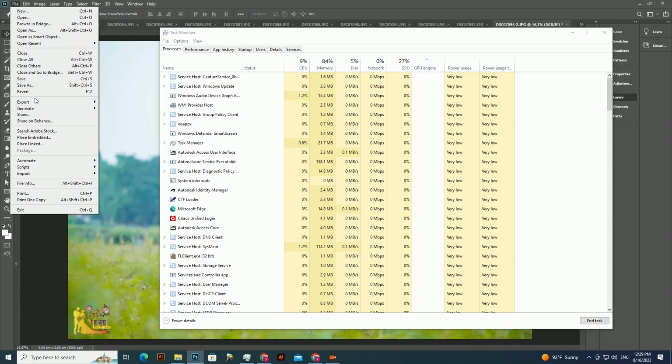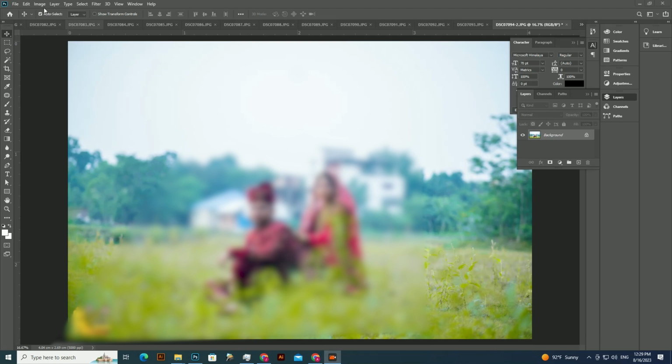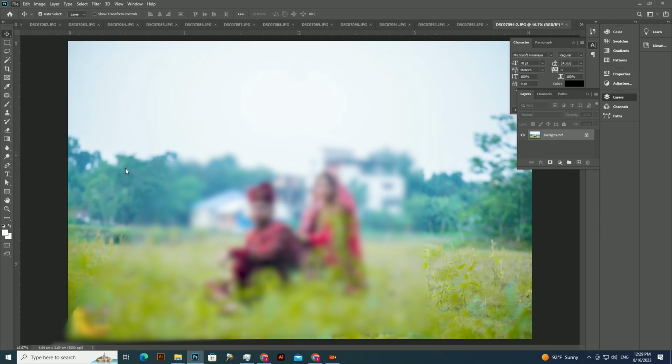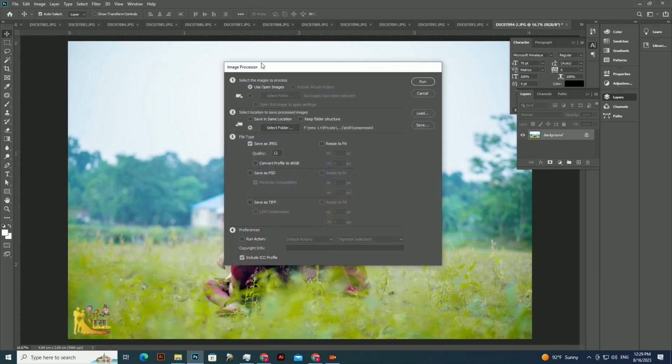I'm going to show you how to process multiple image files and save them on your computer in Photoshop. So let's check it out. Go to File, go to Scripts, and click on Image Processor. Click on Use Open Images.